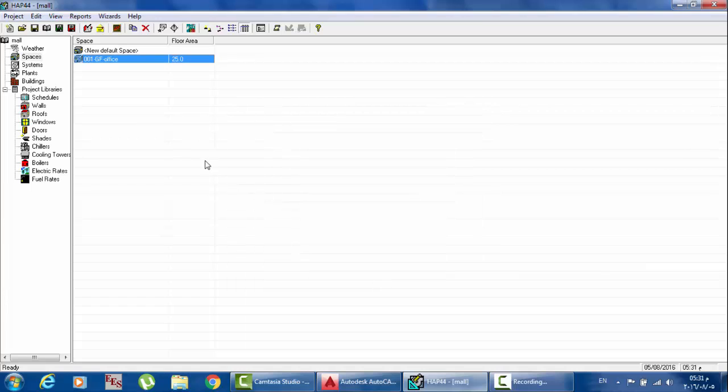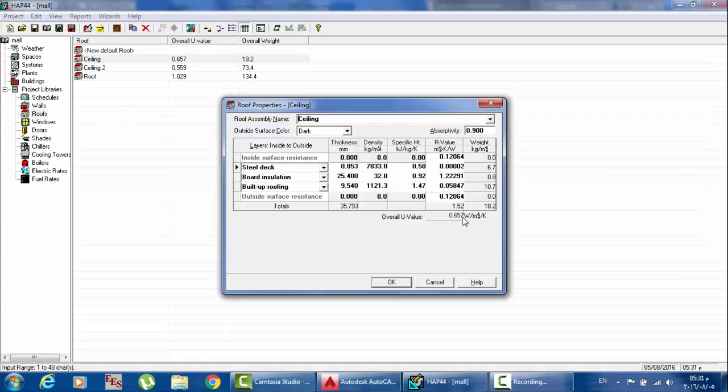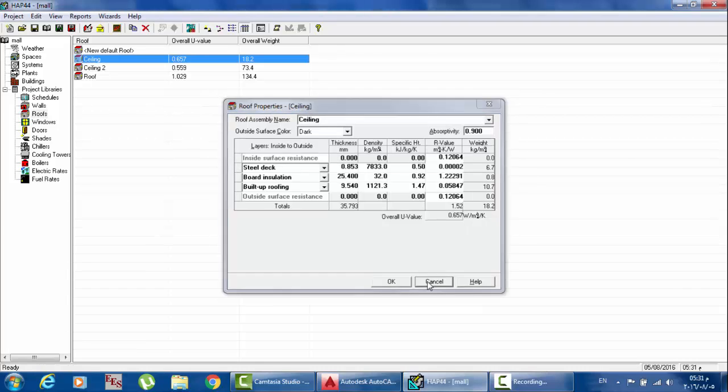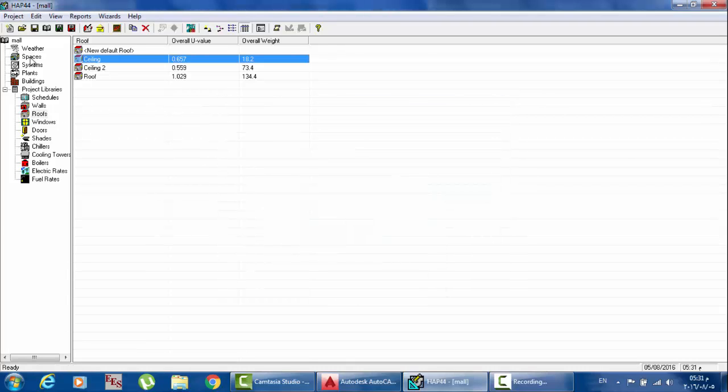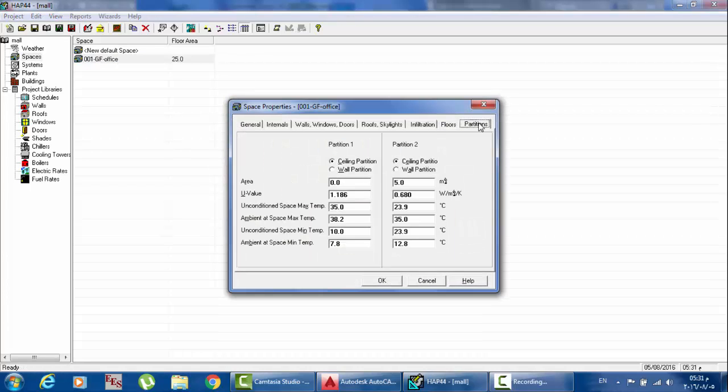Okay, and the roofs have ceiling 657. So the partitions, the wall partition and ceiling partition, do not affect the cooling load greatly.